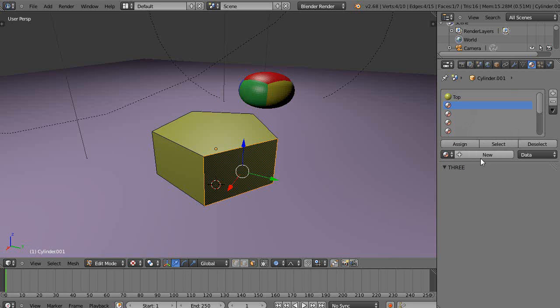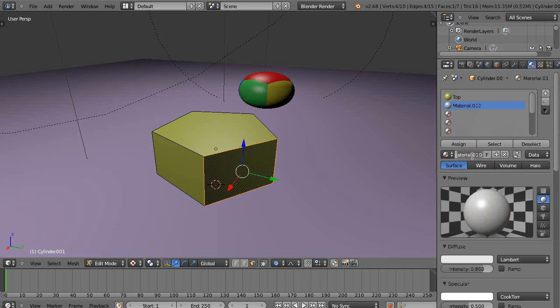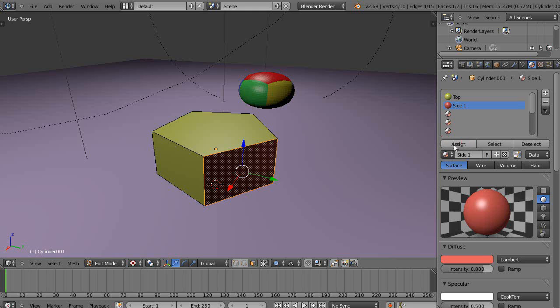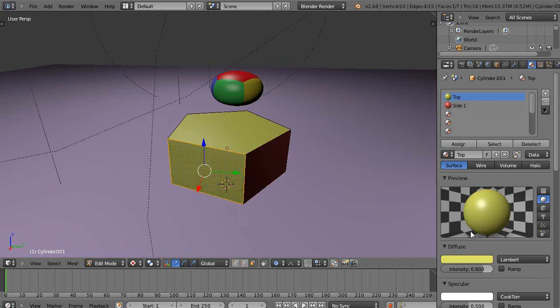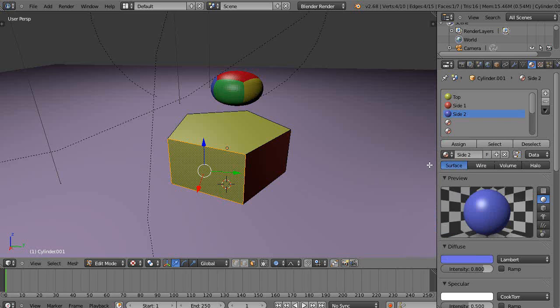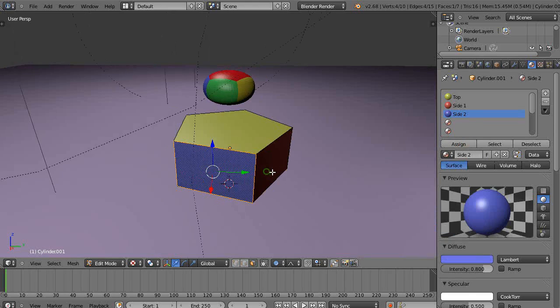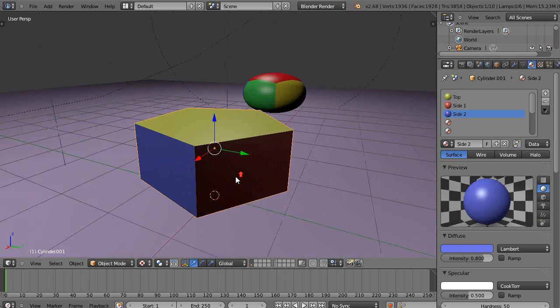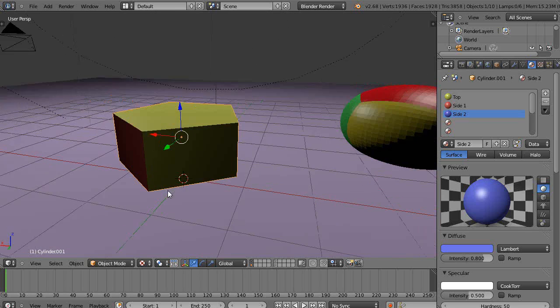So the next one, I'm going to say new. I'm going to call it side 1, and maybe make that red. And I'll assign that. Then I do the same thing over here. Pick a new slot, call that side 2, and we'll make that blue, and assign it. Alright, so you get the process. It seems like a little bit of extra work, but in the long run it really makes it easy because then I have access to all these.